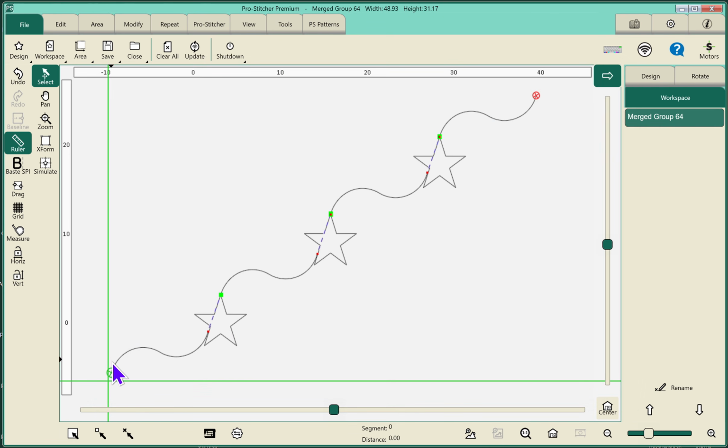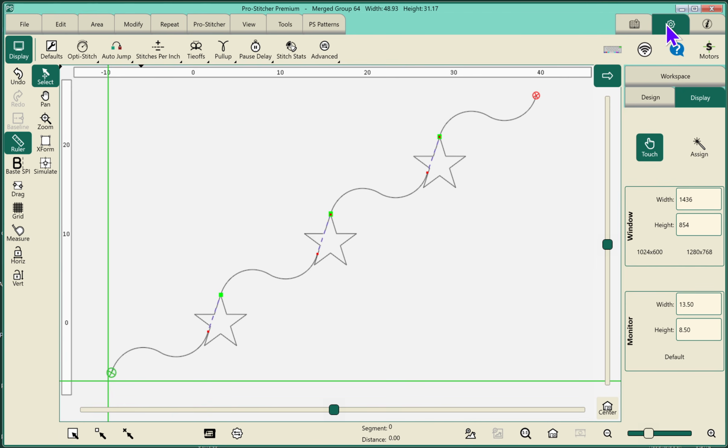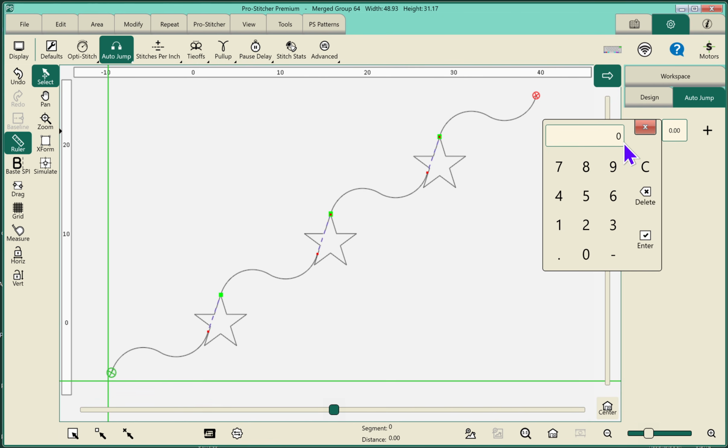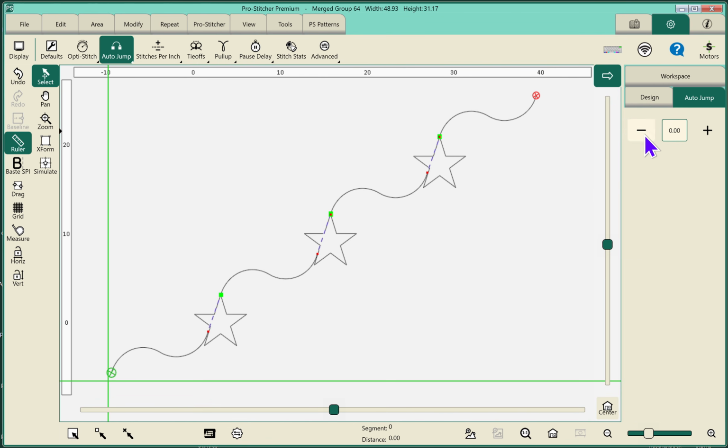The next thing I would do before I stitch this out is I would not want my machine to automatically jump. I would prefer that my machine pause at the stop point and allow me to pull up my bobbin thread and trim and then jump to the start point, start stitching, doing the tie off and all of that. So in order to do that, I would go to my settings tab and I would go to auto jump, and I would make sure that this is set to 0, as mine is.